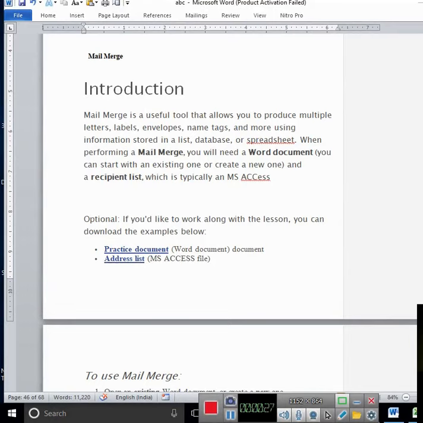Mail merge is a tool with which you can combine two or more files into a single file. This process is called mail merge. For example, you want to send your birthday invitation to multiple recipients, like you want to send your party invitation to more than 50 friends.